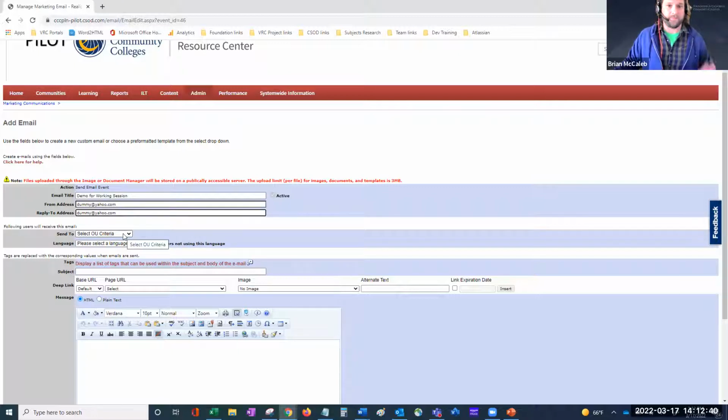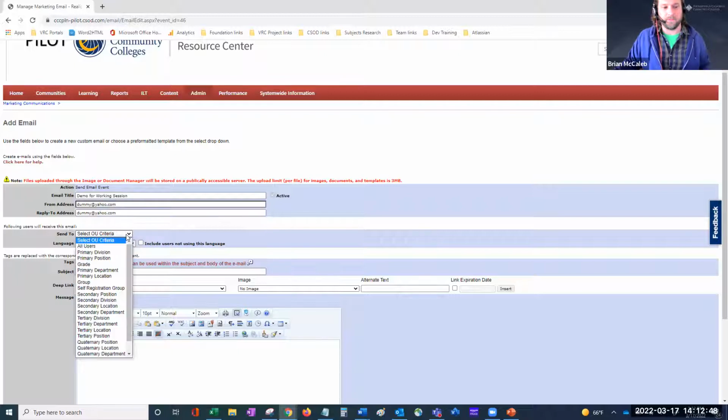Then the next big thing, I need to decide who this is going to, okay? And that's what this drop down does. This send to menu allows me all kinds of options. The first one looks like the one you might want to use. All users should mean all users in your primary division, which should be good.